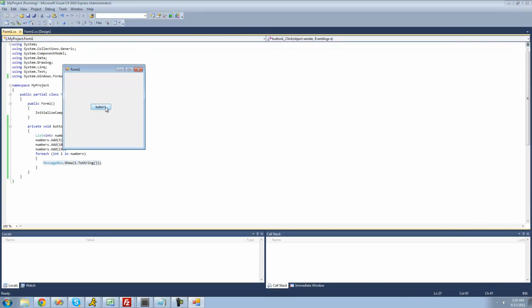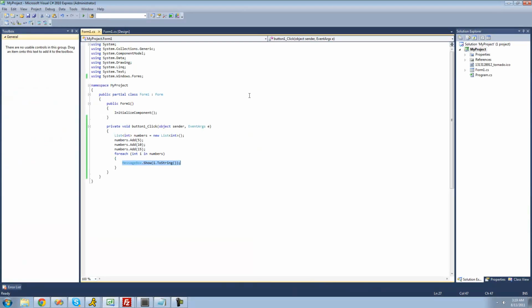Alright, so when we debug here, we should get 5, 10, and 15. Alright, so that's pretty much it for this tutorial on the for and foreach loop.